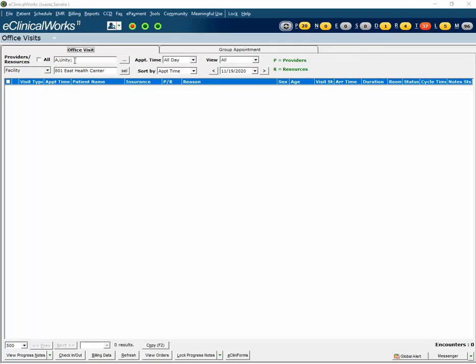So our provider for today is Unity. The appointment time, you have 3 options. You can select all day, morning, or afternoon. The view should always remain at all. The facility, this plays a major role. Always select the correct facility where you are at that current date.